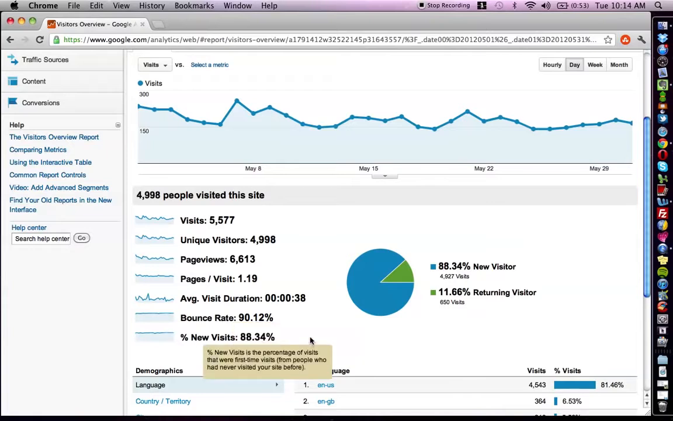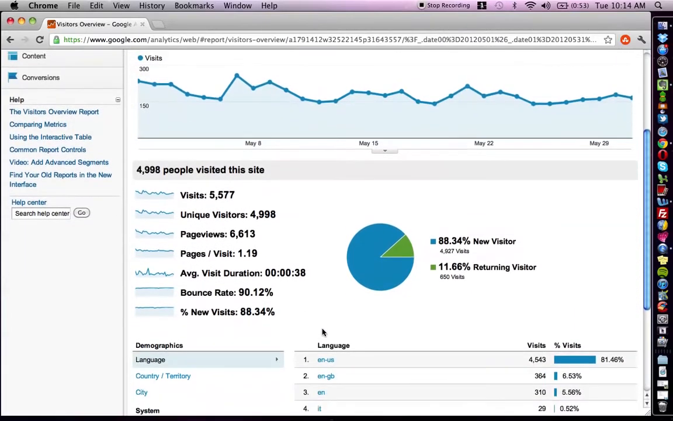Now, new visits, obviously, 88% of my visits coming to my site every month are brand new visitors. So it's a really interesting breakdown initially when I look into this.